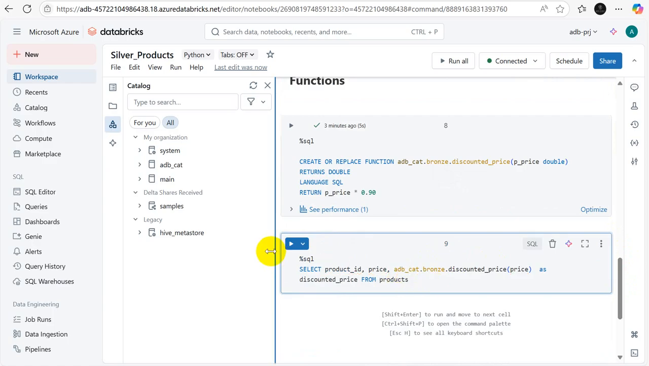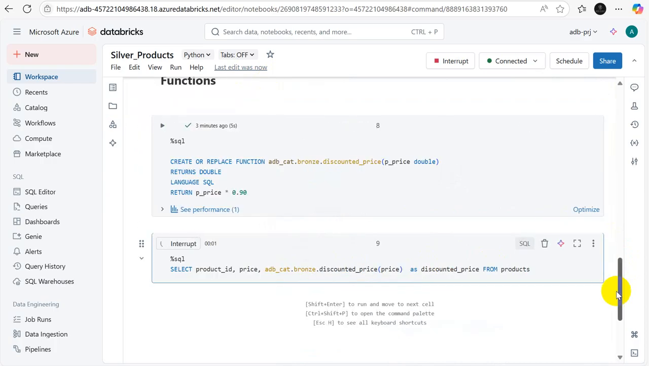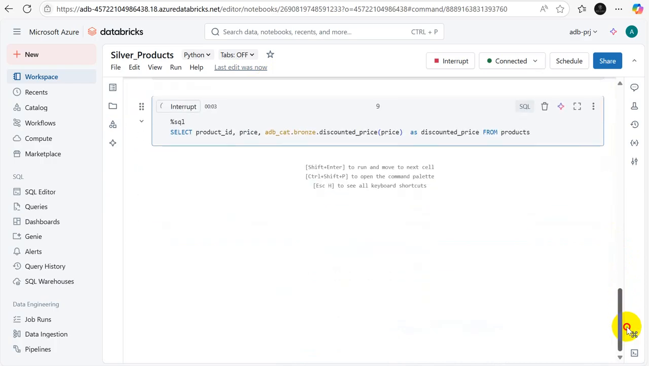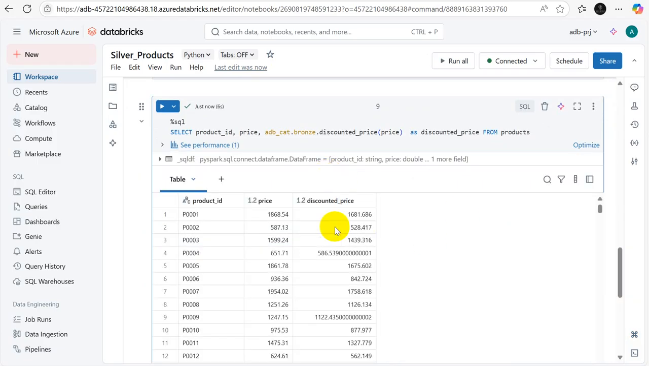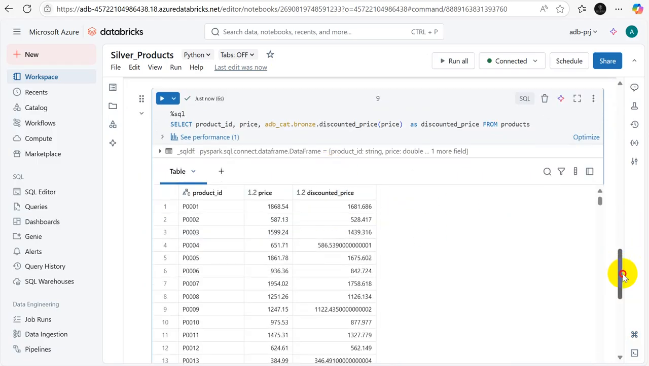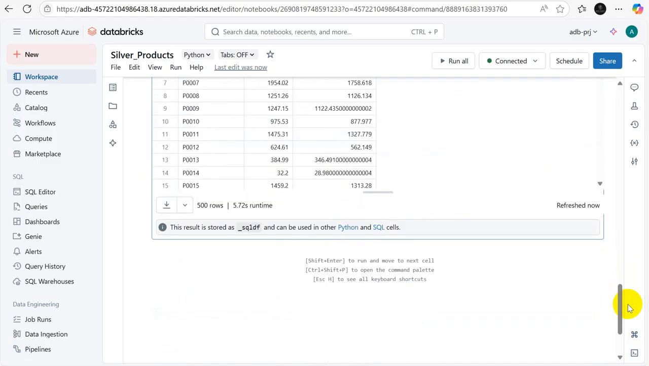Now you can just execute this, and you can see it has calculated your discounted price on the basis of the calculation that you have shown. Understood. Now this is what we have done using SQL mode.